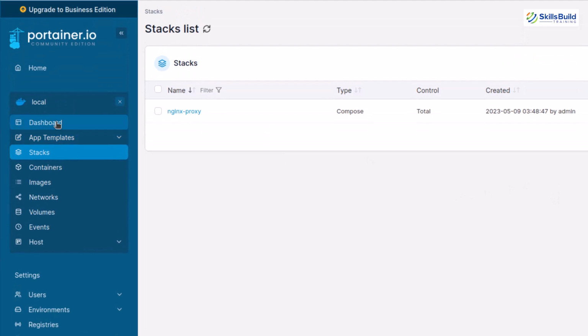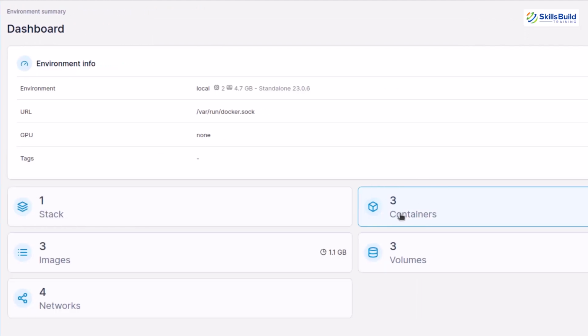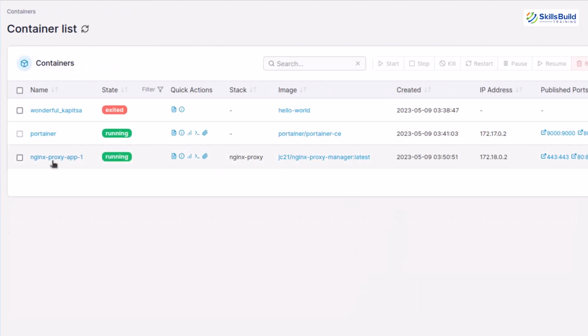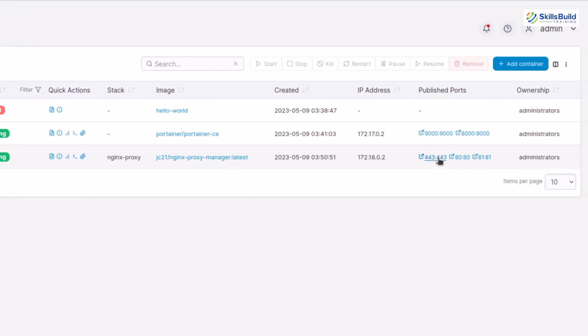Now if you go to your dashboard, go to your containers, here you see we have Nginx proxy available and it is up and running. And here we have the port numbers that we can access. So let's open all of them and we'll be able to access them.